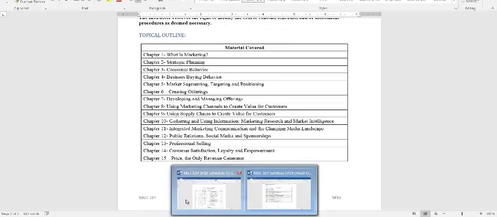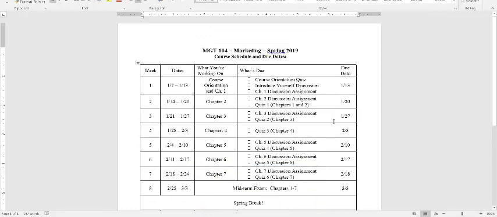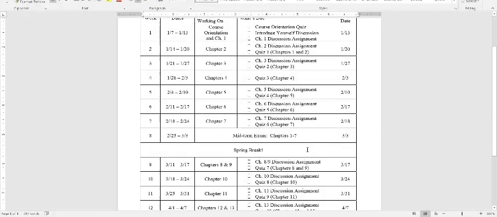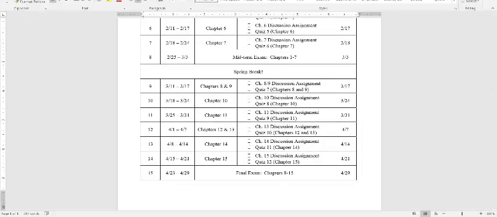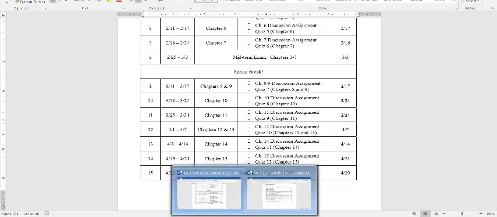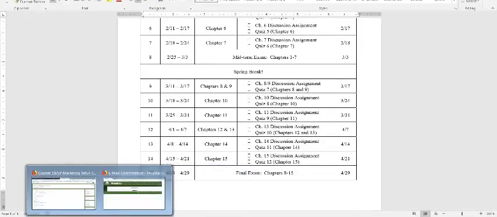And then your schedule is posted here. Most of the time you have a quiz and an assignment due each week. The assignments vary, but they're going to be applying whatever we're talking about in that chapter.